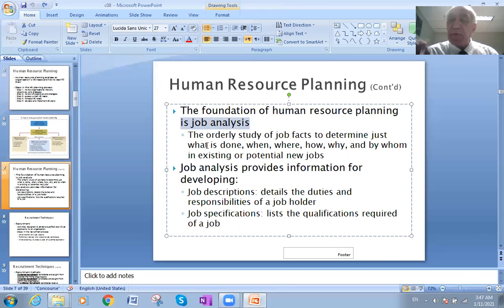One of the most important jobs for human resource is job analysis. So, what do we mean by job analysis? Let us see. The first job of human resource management is job analysis. And what is job analysis? The meaning of job analysis: the orderly study of job facts to determine just what is done, when, where, how, why, and by whom.